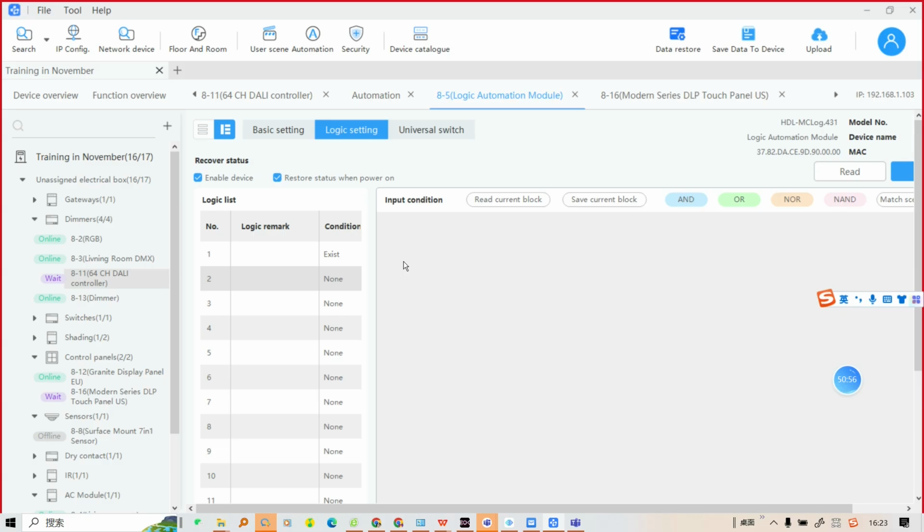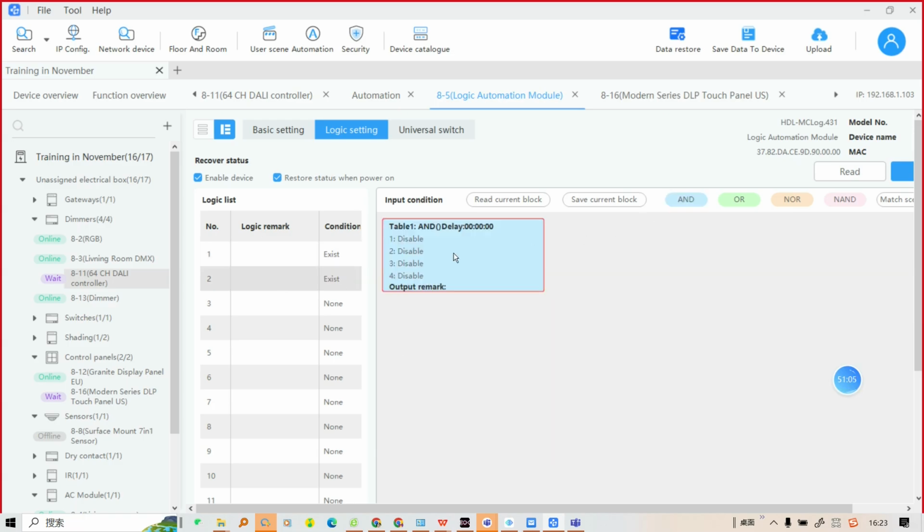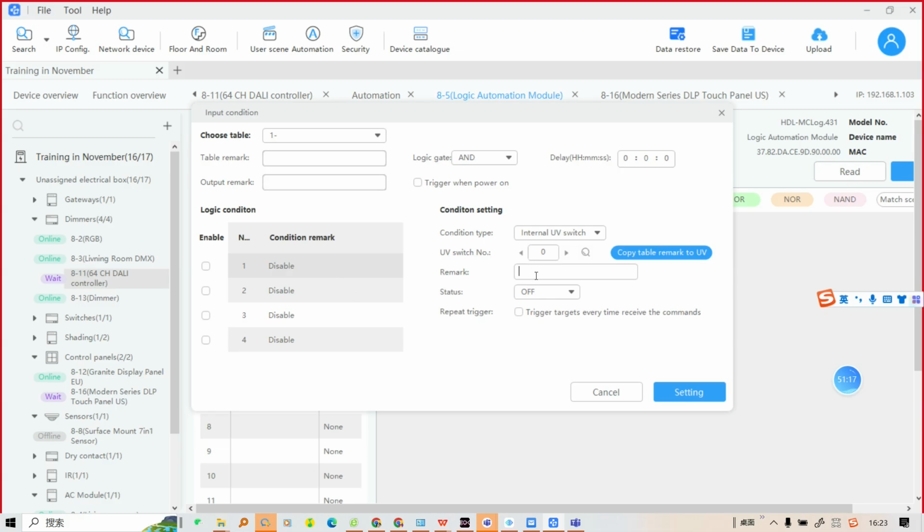For example, you want to trigger a target. Let's use logic table 1, and then you want the condition to be the UV switch inside the logic module, like UV switch number 1. You want the status to be on, and then turn on the light: turn on DALI module, DALI channel 1. Okay. And here is repeat trigger.